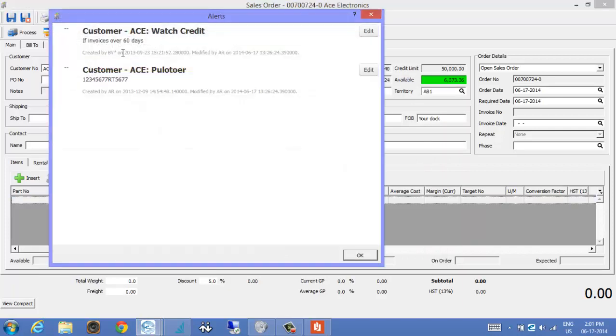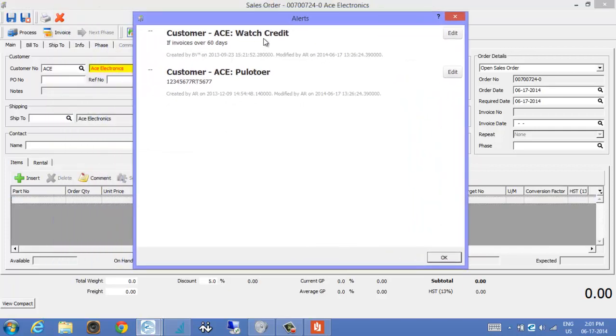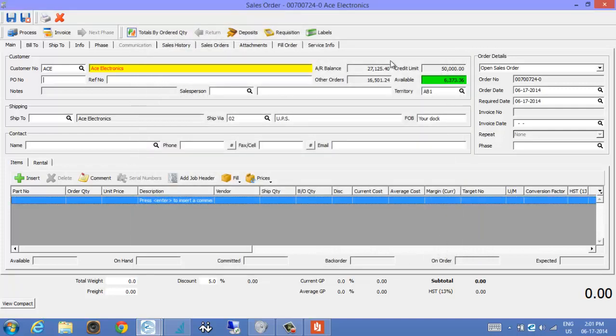Okay, it pops up. First of all, it says here, watch credit if invoice is over 60 days. And it also may have, in this case, a misspelled Purolator account number they may want to use. So I click OK. I look over here, and we see that the credit area is green. That means that either they're under their terms or under their limit. So they're good to take an order from, but we do give you more information anyway.